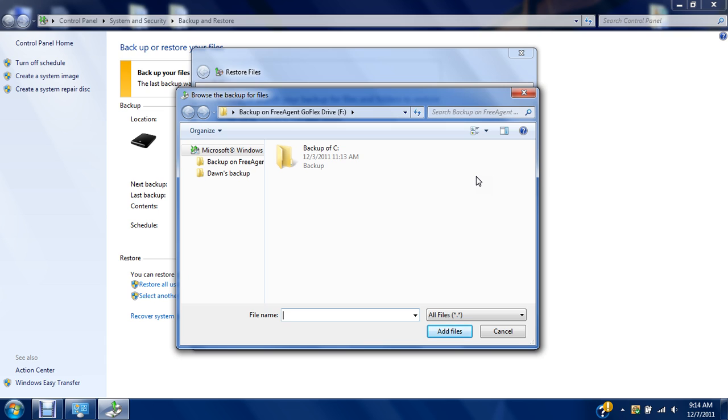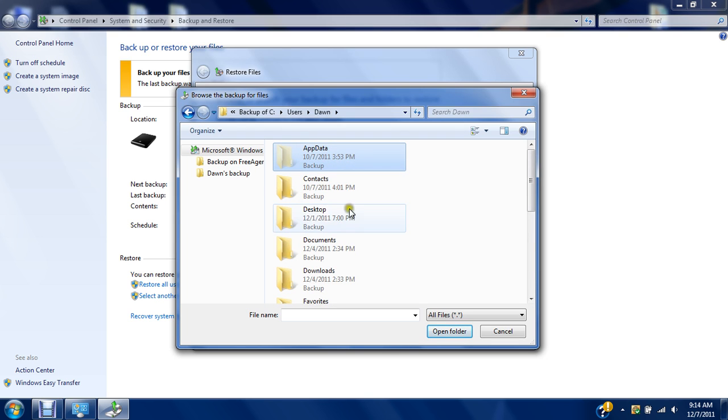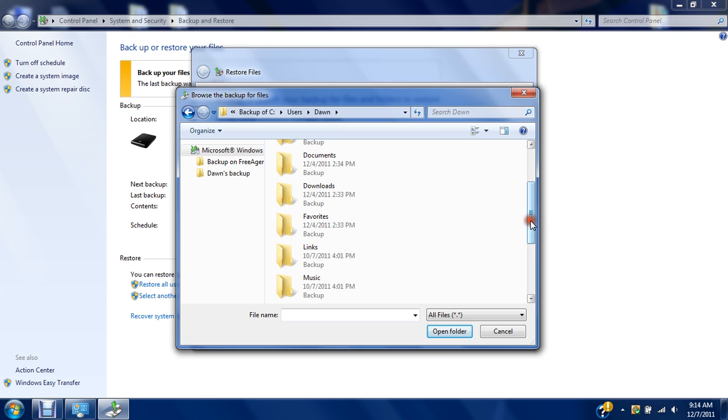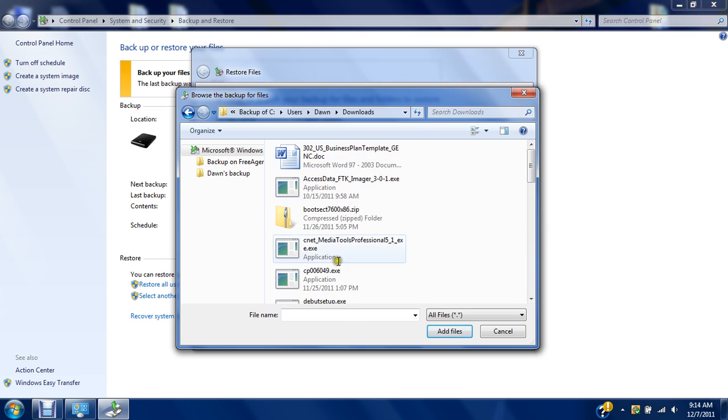It's going to give me a folder called the Backup of C, which is what I just created. And then I have the Users folder, and within there my personal folder and all of the data within it, and the public folder and all the data within it. So I could easily go to my downloads, for instance, and if I needed something out of here, I could just restore from this folder.